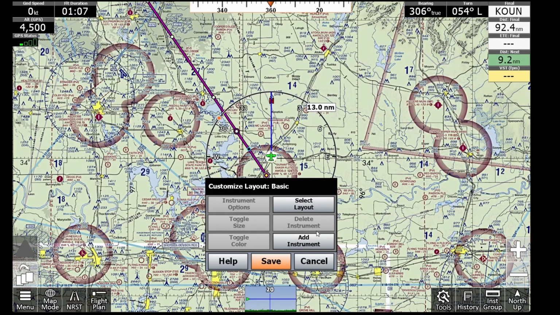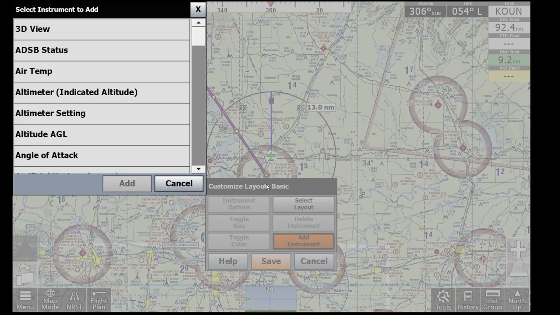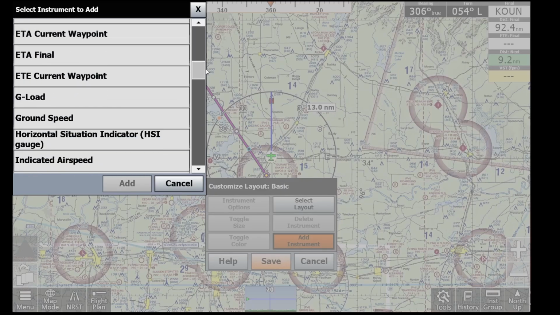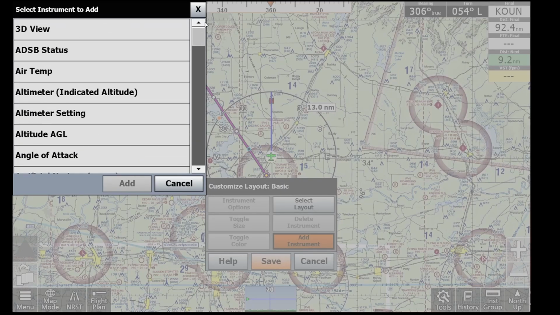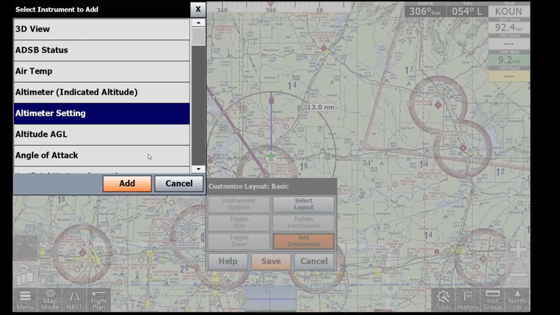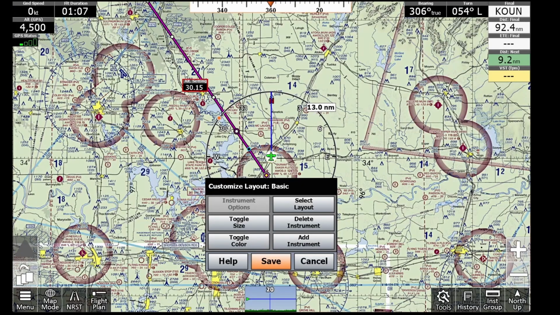If you'd like to remove an instrument, you can select the instrument and then click Delete Instrument. To add a new instrument, click Add Instrument, and then you'll be given a menu with about 50 different options to choose from. Select the instrument, then click Add. And then, of course, you drag that into place.